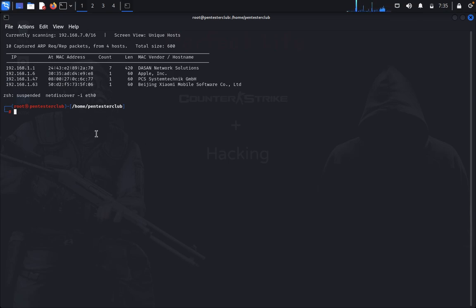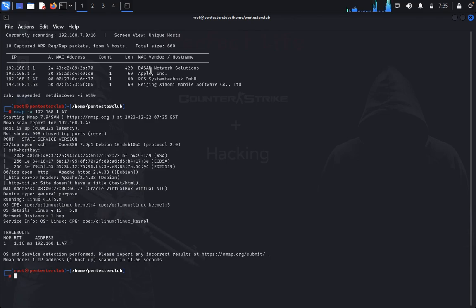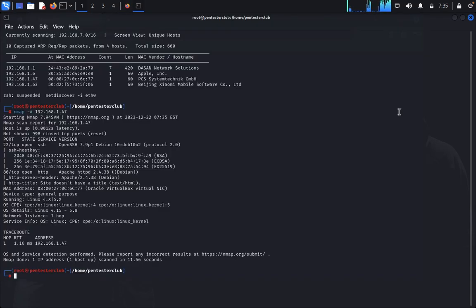192.168.1.47. So I just type nmap -A 192.168.1.47. Now let's wait for the result. Here I got the result. So I just open Firefox now. Here I got SSH as well as HTTP. 80 is Apache HTTP, and 22 is SSH.